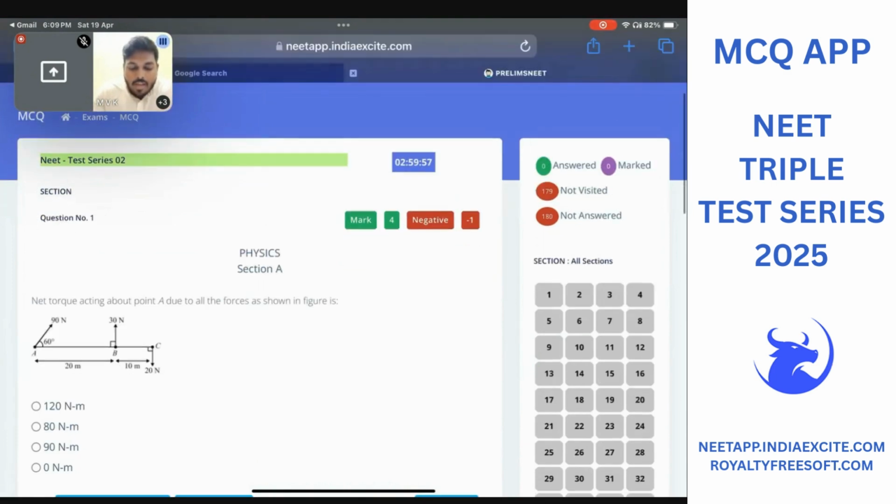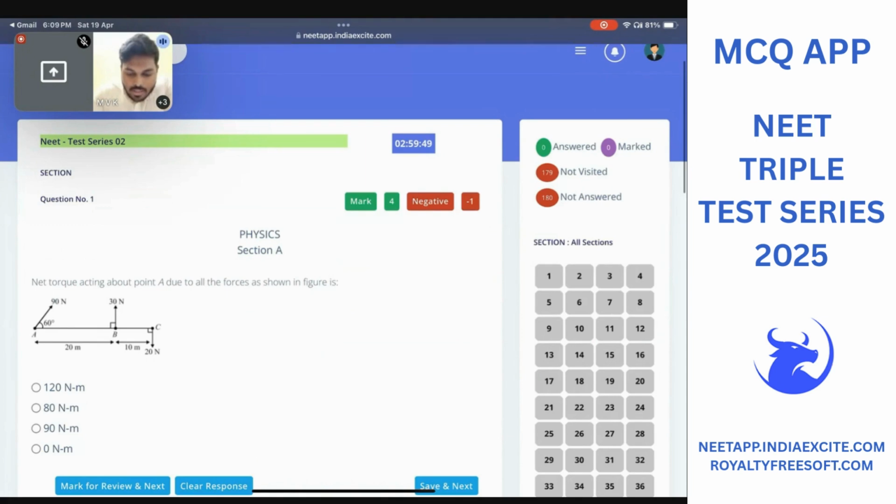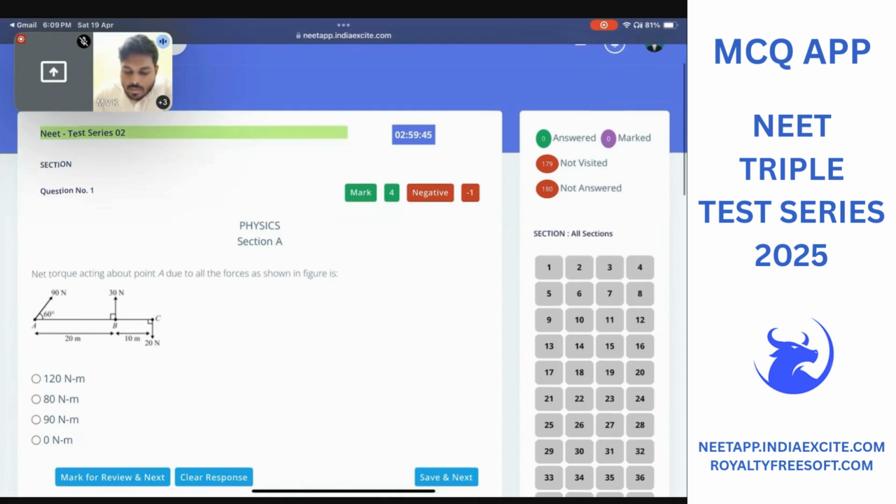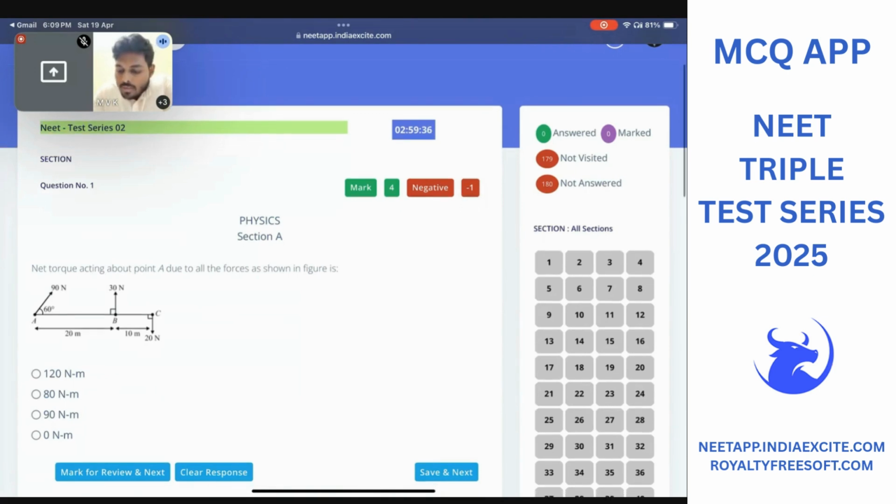Here we have the similar sections. Section A starts with physics, section B will be chemistry, and sections C and D are biology, botany and zoology. On the top right there's a timer that is running. This keeps track of your time, how much time you are spending on each question. On the top right, you have legends like answered, marked, not visited, not answered. I'll show you how it works.